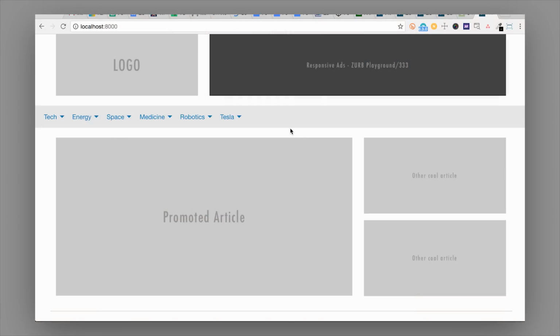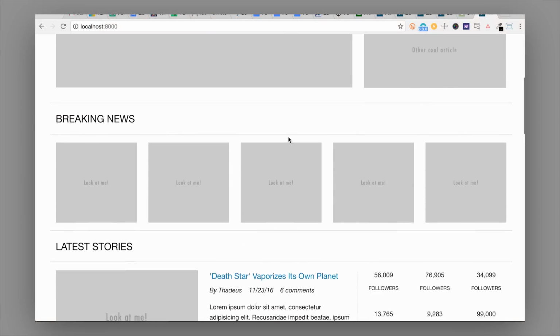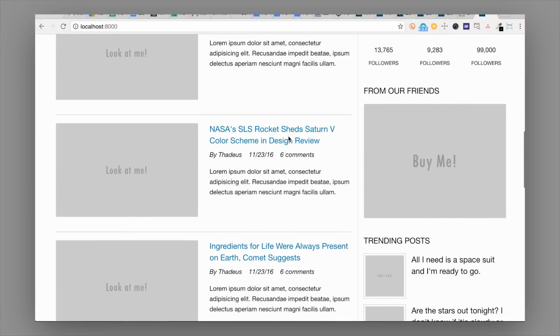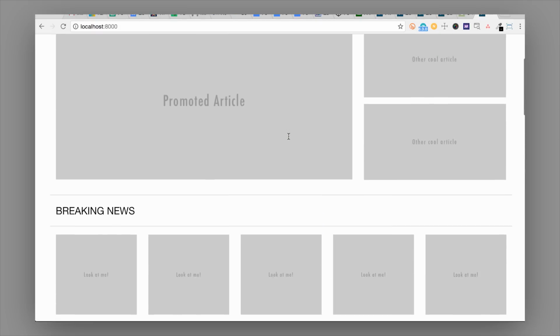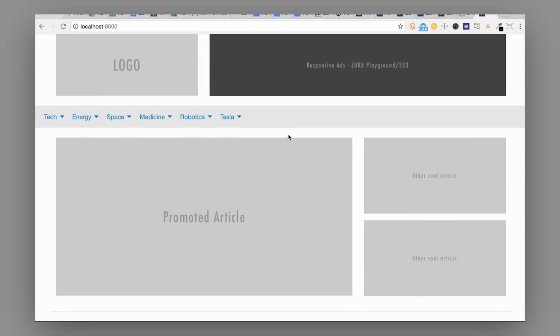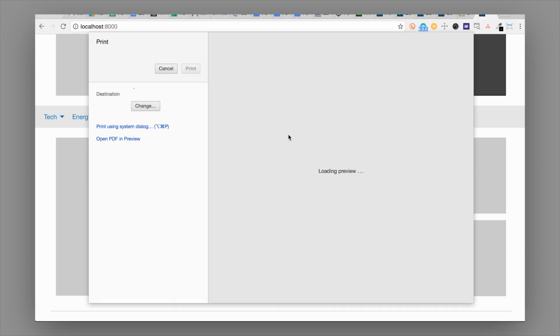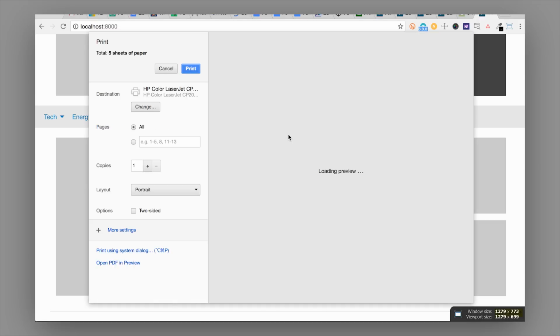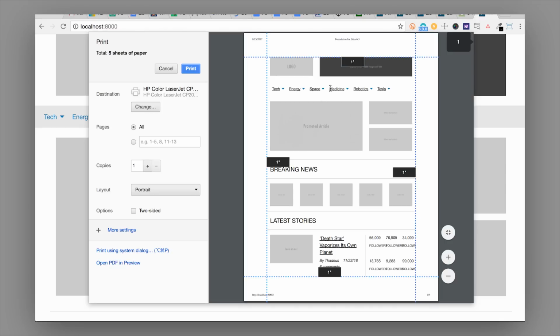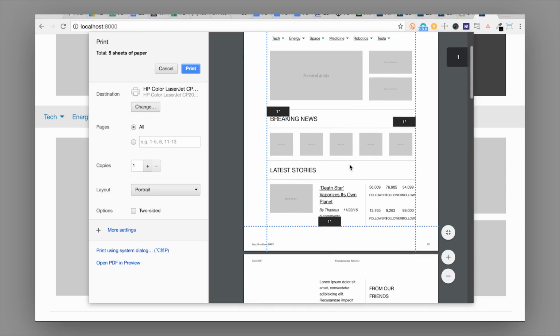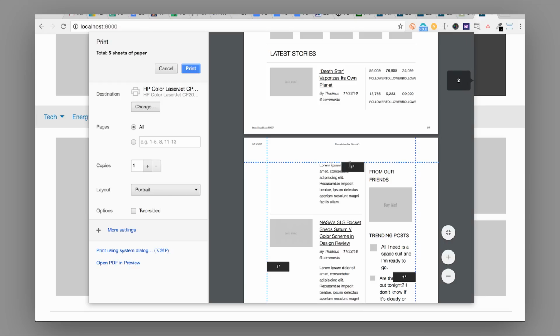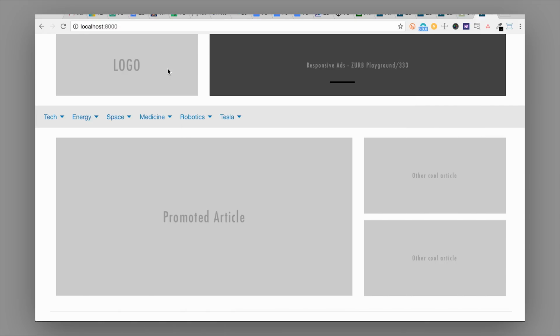Okay, so we have our page here, and right now we're in the large breakpoint, as you can see. So if this is the view that we want to print, we'll go ahead and print, and we'll get a preview of that. And as you can see, it is showing the large breakpoint, which is great. This is normally a lot harder, so we just had to change one variable.